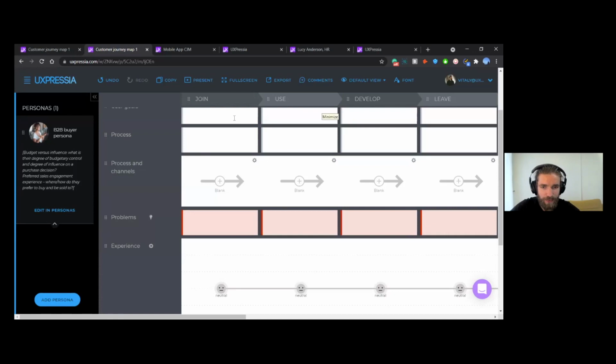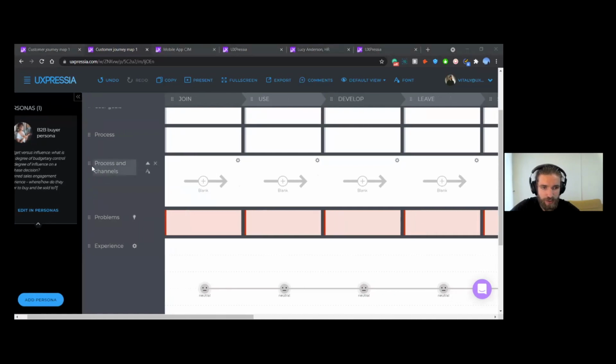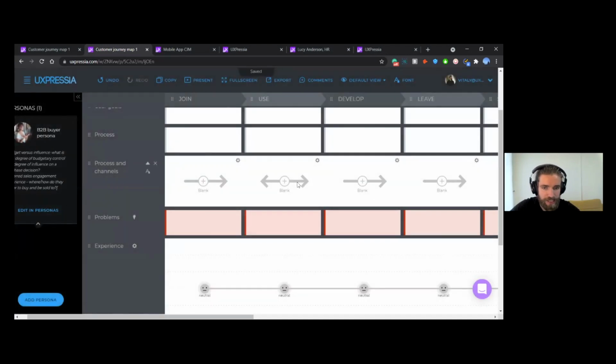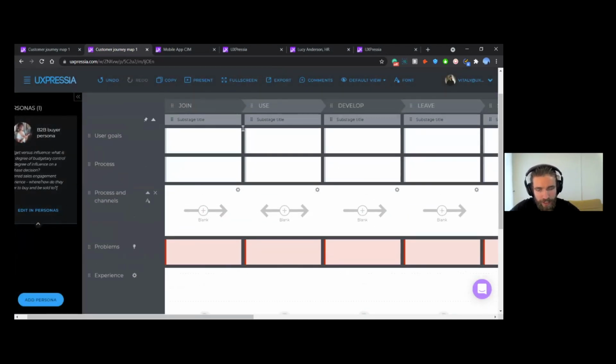So, for that purpose, I would suggest using the process and channels section, because one of the process types that we have here is bidirectional. So basically, it means that apart from going linear step by step, there could be a case when your persona is getting back to the previous stage. So this process type can be used for visualizing this scenario and logically showing, hey, our persona can actually get back to this particular step.